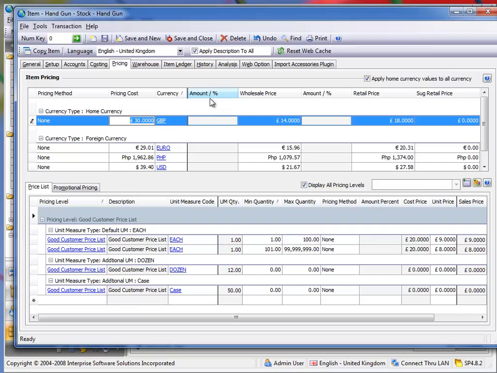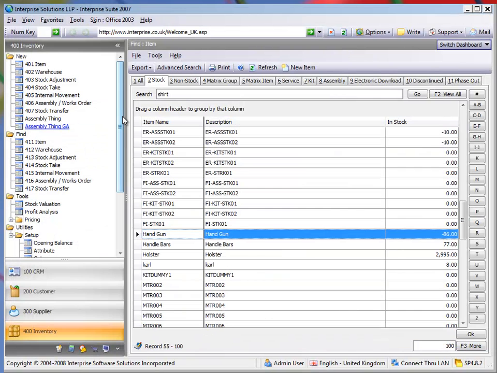You can also bring in foreign currency price lists as well. So for example, if you wanted to import a Euro price list or a USD price list, you could also do that as well as the GBP one. Okay, I think that pretty much brings to the end the supplier's price import plugin.